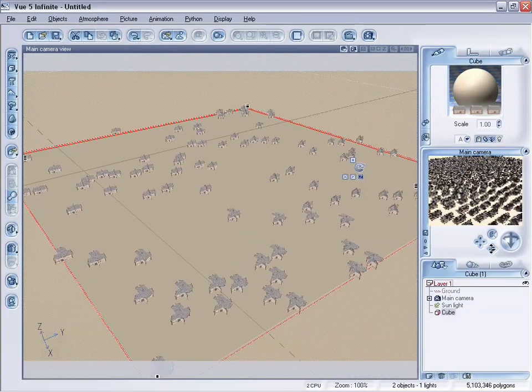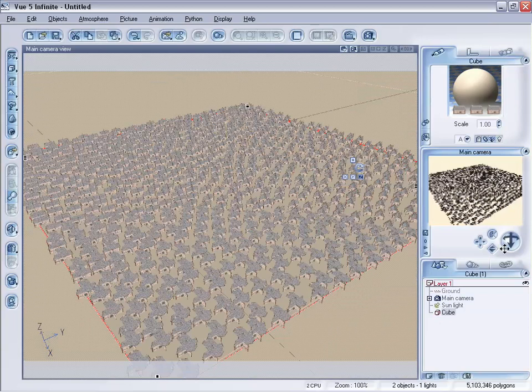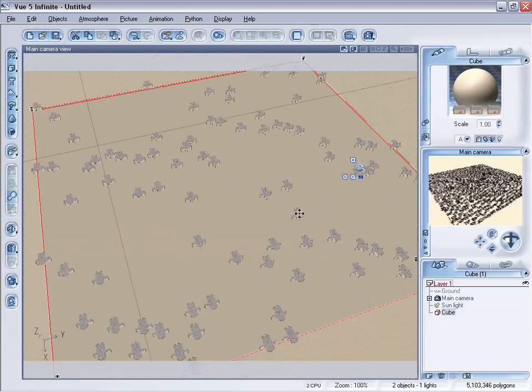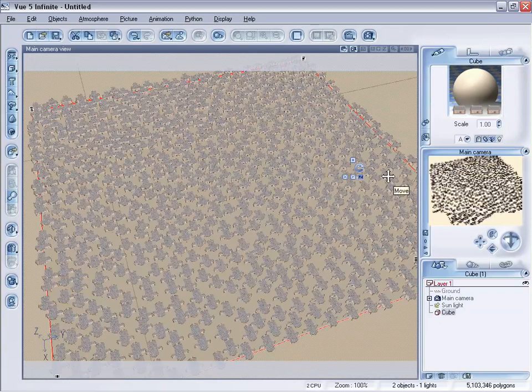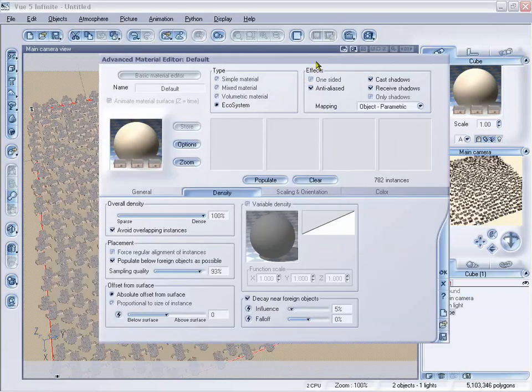The only problem with this is how are we going to add roads? There's no roads in here. Well, what we can do is use a mapping feature by using procedurals and things like that. You could also go ahead and create your own maps for this. But we're going to go back into our material editor, and under density, we're going to select variable density.